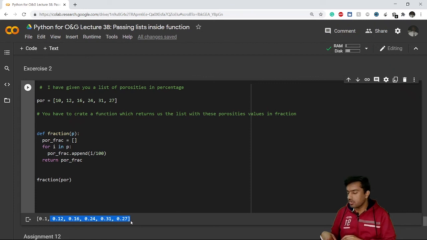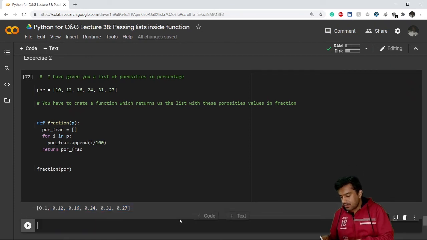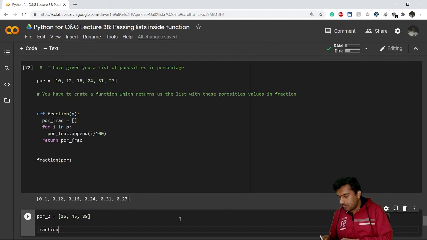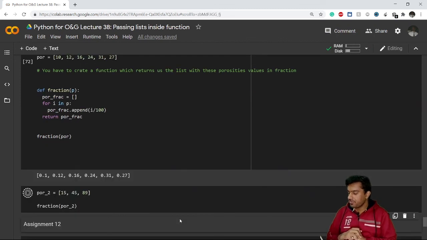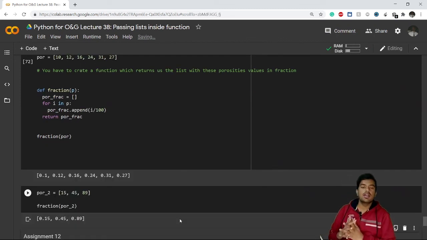So this is how you can do it. Let's say I have another list, por_2, and it has 15%, 45%, 89%, and I want to convert these to fractions. I'll simply write my function again. My function name is fraction, and here I'll write the name of the list, that is por_2. Great, you're getting the desired results. So this is how we use functions and lists side by side.